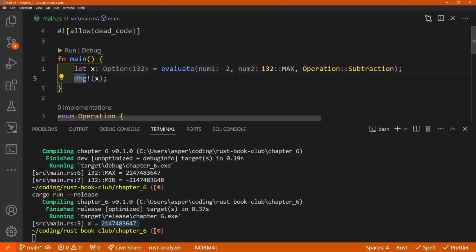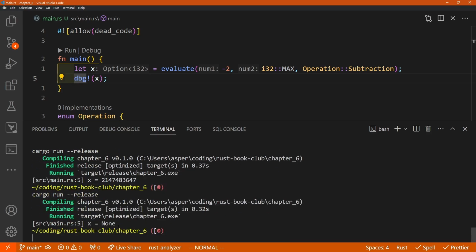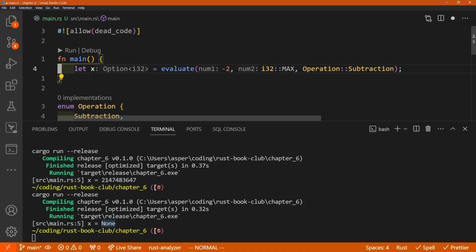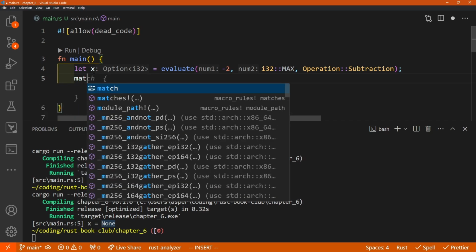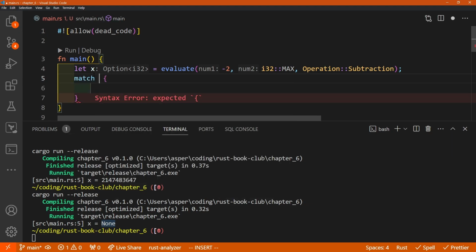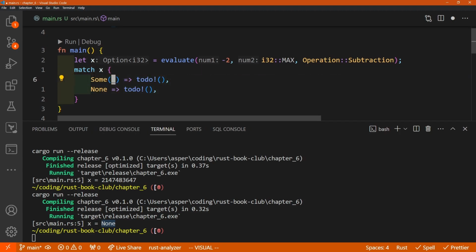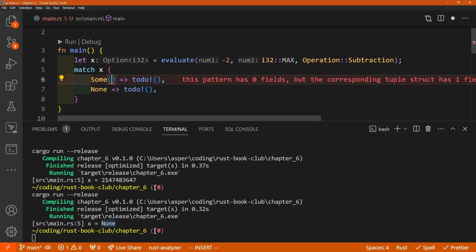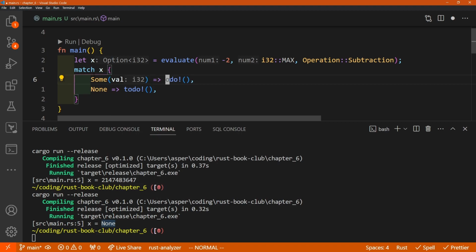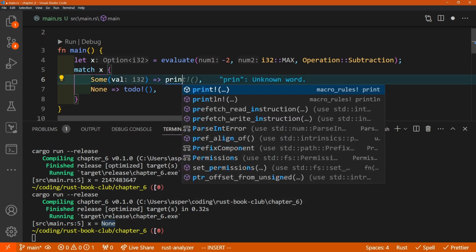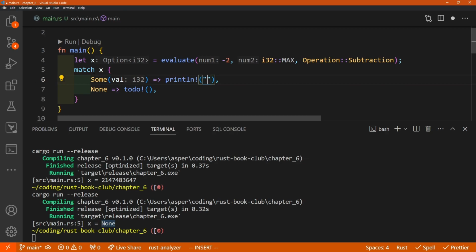we can debug it and see that this is None, but we're not going to be doing that in production. We want to do something else with it. We can match it, or if it's None, we can do nothing, but we can match x. We need both of these match arms, None and Some. So we can print this out. We want to print.